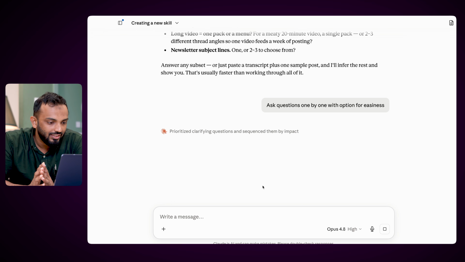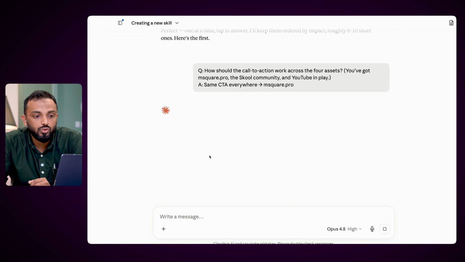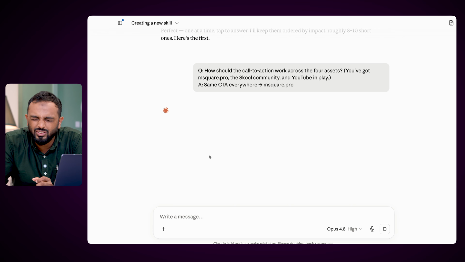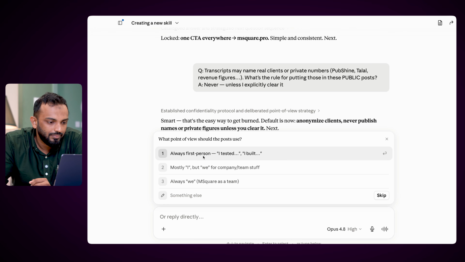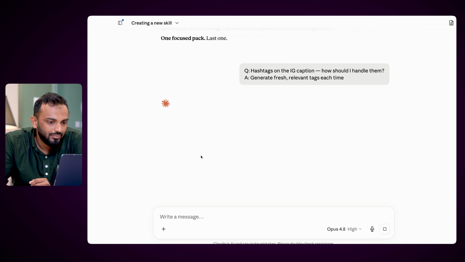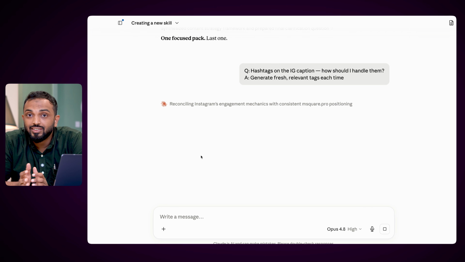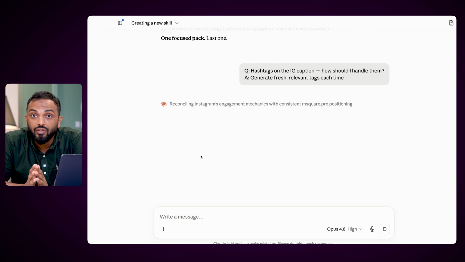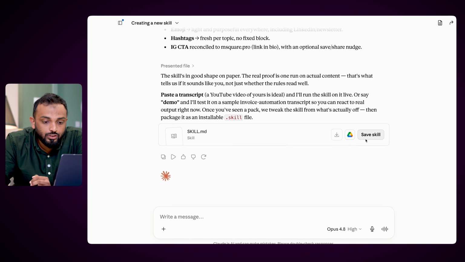Let's see. So here is one question. So let me select the answer. So it comes one by one, making it so easy. So we just answered the last question and it's refining the skill document and we'll get the final output. There you go. So our skill is ready. So let me click on save skill. Alright, so we can see the skill has been saved.